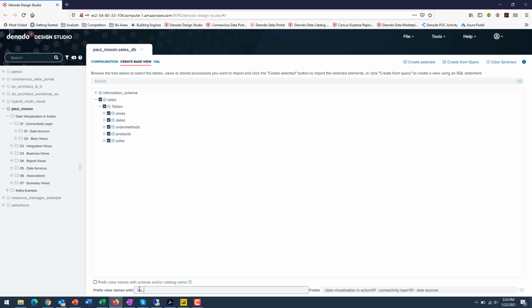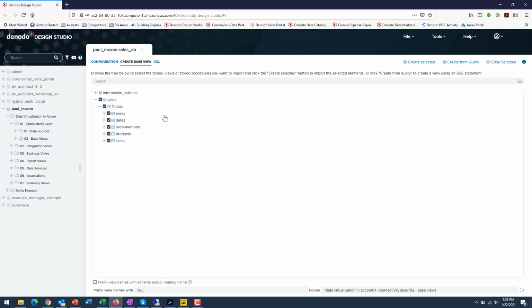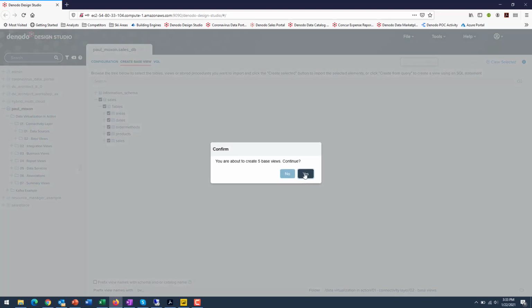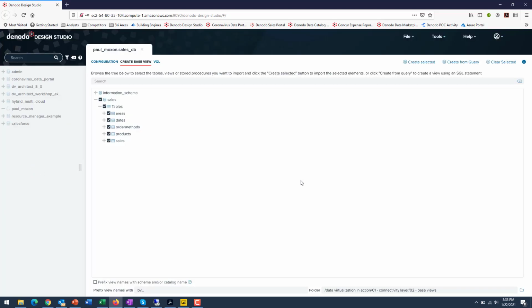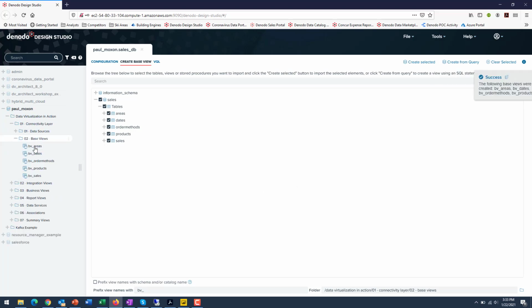It just helps you recognize that, okay, this view is called BV sales. Oh, it's a base view. I know what it is. And I am going to specify where I want to save those base views, because I want to save them in their own folder to keep everything nice and neat. Having done that, I just say create selected, and it will go and create me 5 new base views. And if I look into the base views folder, you can see I've got those base views created. It was as easy as that. You would expect it to be as easy as that, let's be honest. If it wasn't as easy as that, you'd be very disappointed.